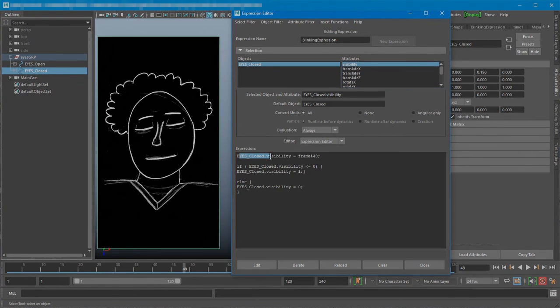So what this means is eyes closed, this group visibility is going to be equal to the number of frame. For example, in this case is 48 right now, and it will be divided, but this is not the division, this is the percent symbol. If you want to make division, you have to change it for this.